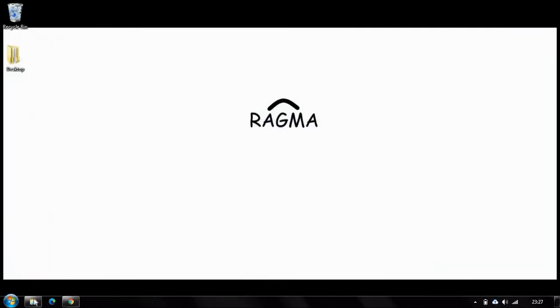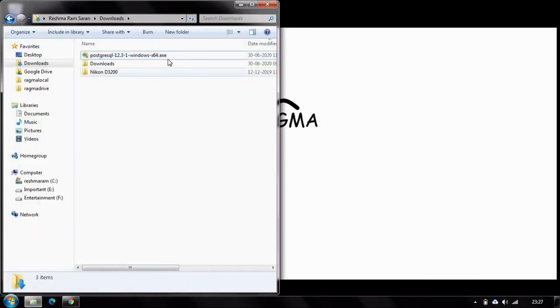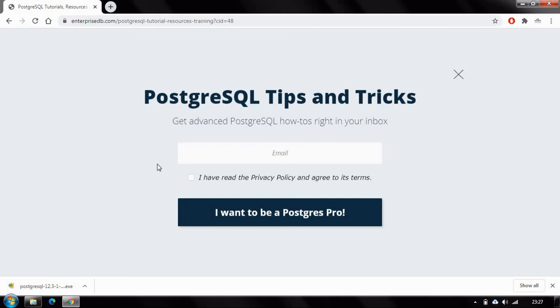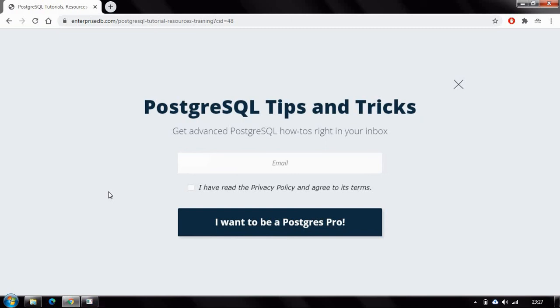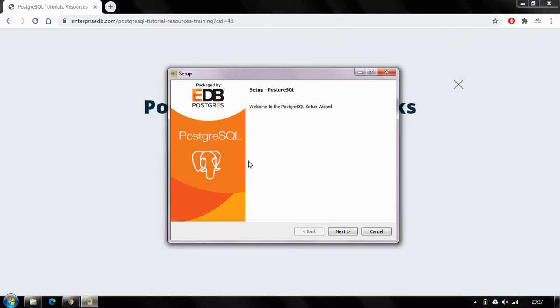Okay, so once we have that, now you can see, right? We have the pop-up window that got generated by clicking on the exe file that we downloaded. So we shall go ahead with the installation procedure now. Step 1 would be the downloading of PostgreSQL, that is done. The next step would be the installation of PostgreSQL. So let's go ahead and click on next.